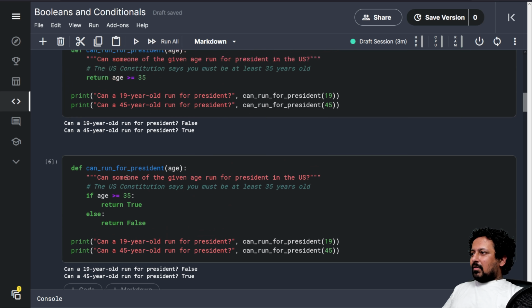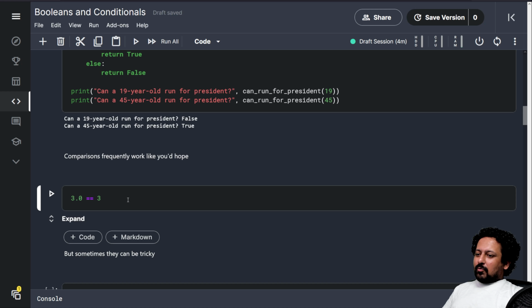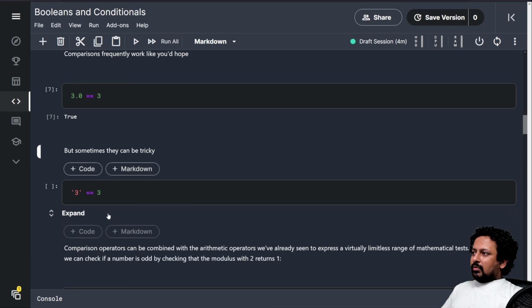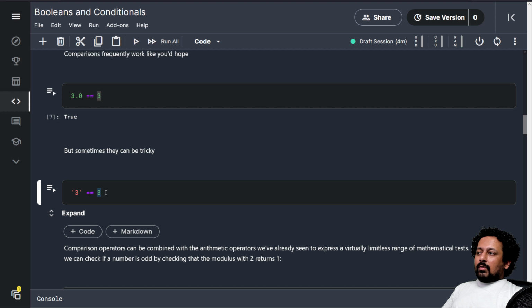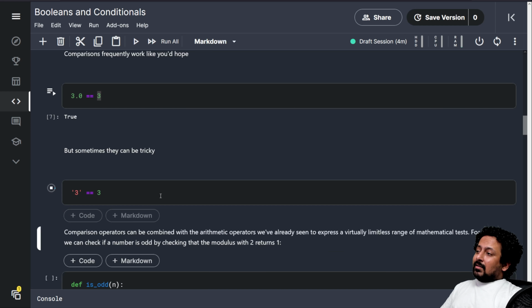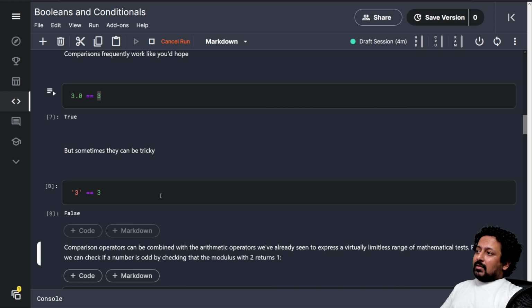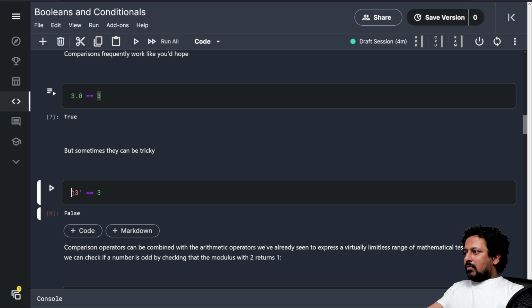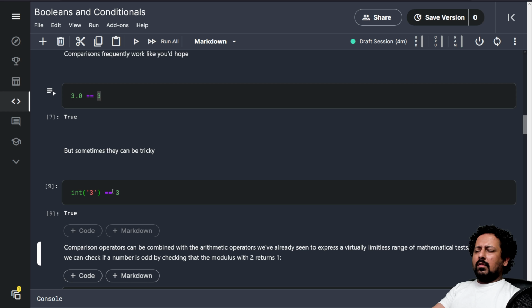So here, 3.0 equal to 3. I've already shown you this one. This will return true, but sometimes they can be tricky. Here you have a float and you have an int, you're comparing them, and that's fine. But if you have a string and you're comparing it to an int, then what happens? It's not equal, right? To make this equal, what you can do is convert this string number to an integer or a float, and then the answer will be true.